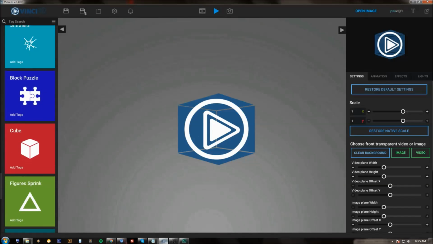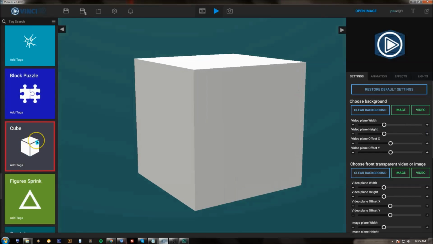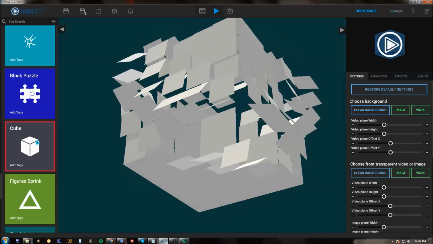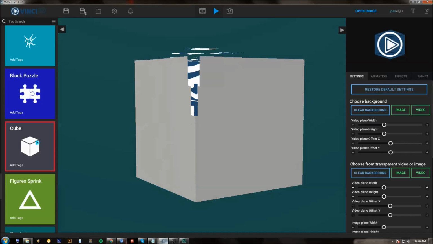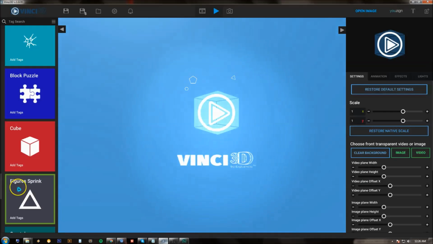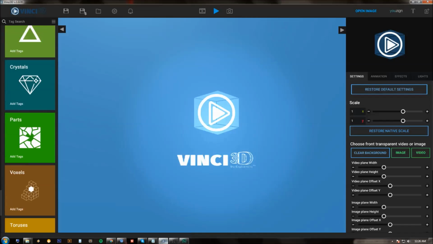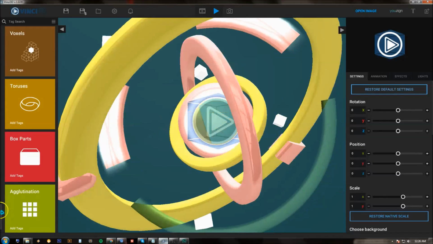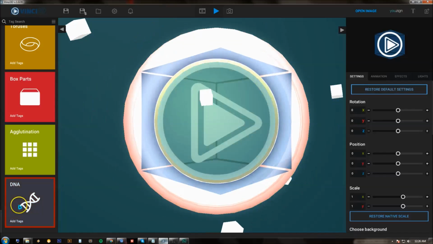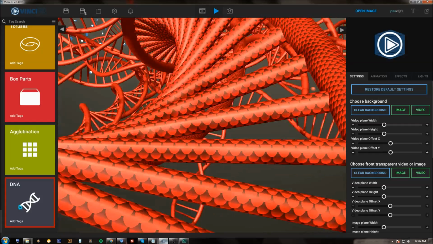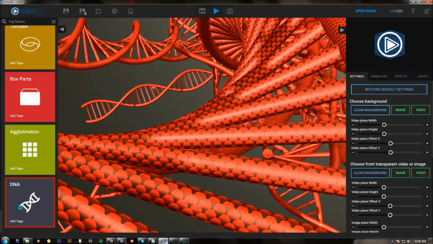And we also have this cube animation, which is quite sophisticated and seems complex. We also have this simple but very nice animation, figure spring. Some others. And this one seems very realistic.